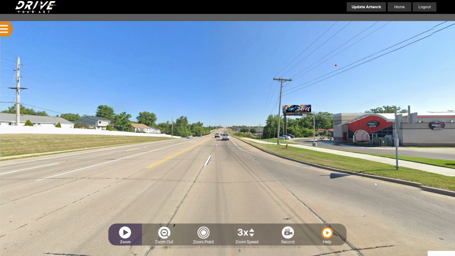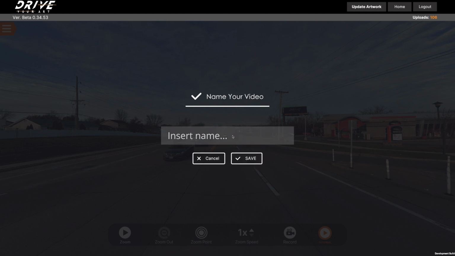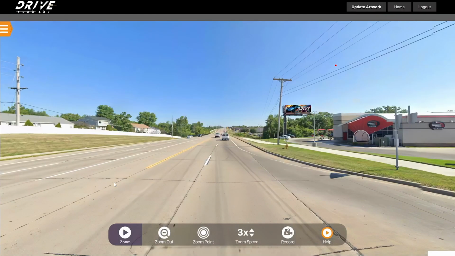You're all set to drive your art. To record your experience and share it with clients and colleagues, click the recording button on the bottom panel. You'll be prompted to enter a file name for your video. After naming your recording and clicking Save, the simulation will begin automatically. Once the path is complete, your video will be saved in MP4 format in your Drive Your Art folder. You'll be directed to your File Explorer, where you can easily copy, paste, or drag the file to your preferred location.